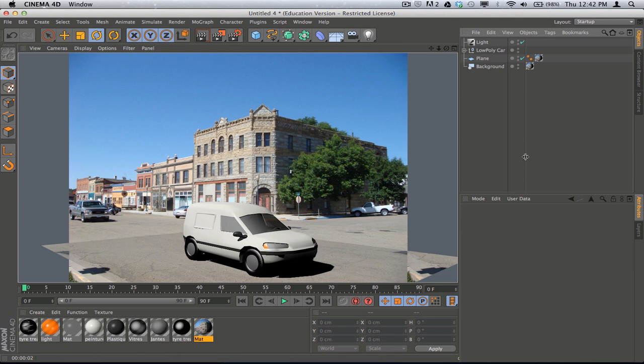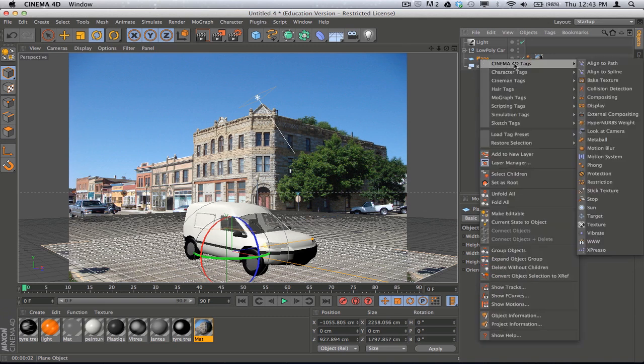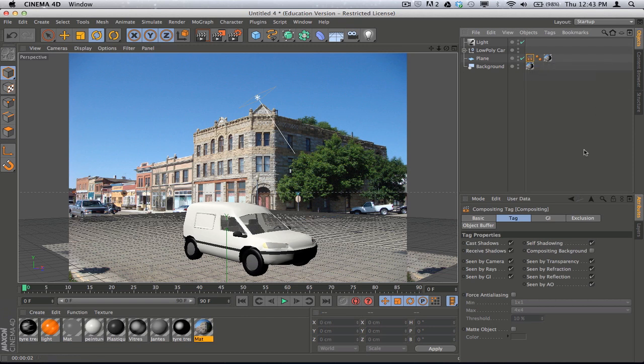And this is where the first of our compositing tags comes into the scene. I'm going to select my plane because that's my problematic object at the moment. Right click and choose Cinema 4D tags, Compositing. And this adds this little clapperboard-looking thing to the side of my plane. I've selected that and I'm going in there, and I can look at all these options that are available down the bottom there.